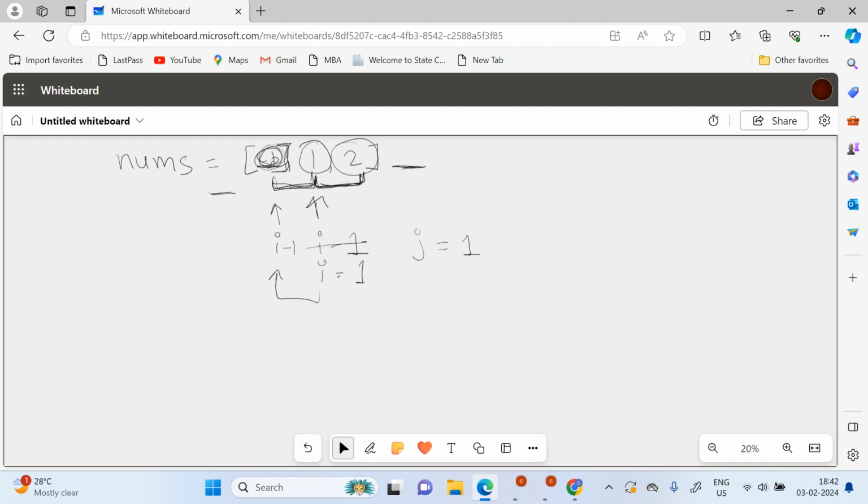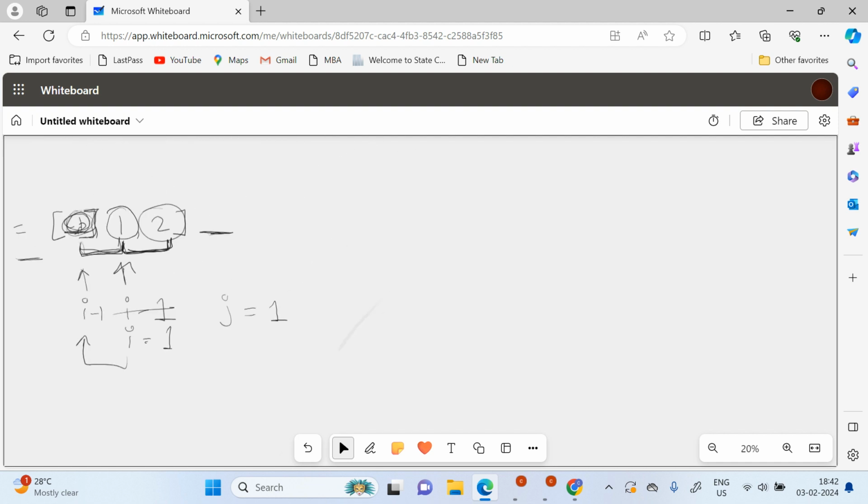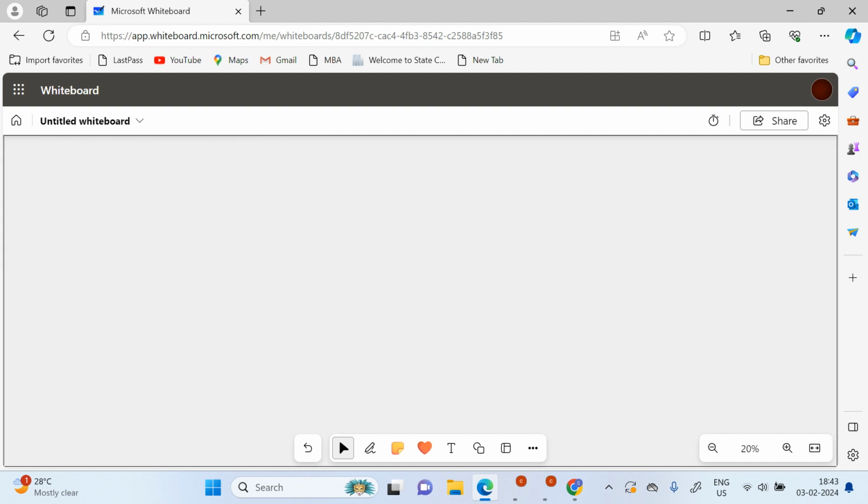Okay, so now we will write the code here. This is the 1, 1 and 2 array. We will take int j equal to 1, and we will write the for loop as int i starting from 1, and i is less than n, where n stands for nums dot length, and i plus plus.